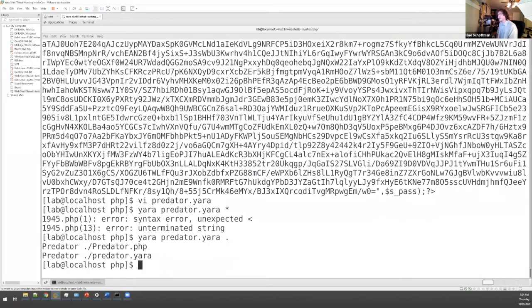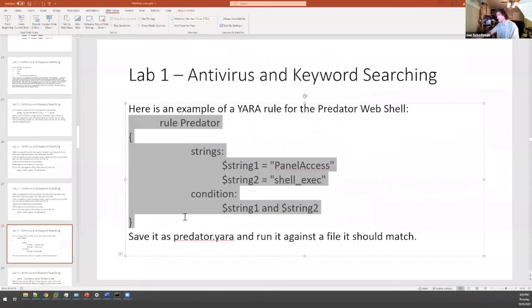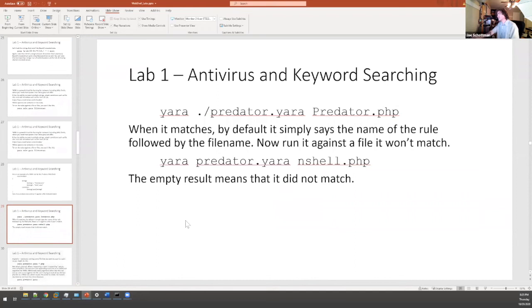In this case, it runs a lot faster than ClamAV, fortunately, and you'll see that it's actually detecting itself because the Yara rules do match itself. And when you run against a file that doesn't match, it doesn't actually print out anything. So if you run this Yara predator.yara against nshell.php, you actually just get no result. So it's a little confusing.